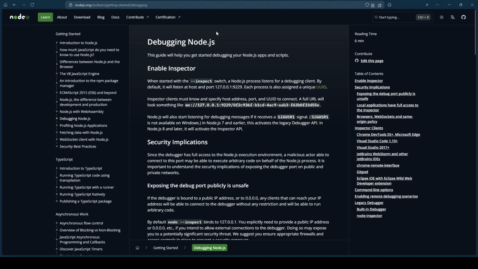Debugging your Node.js. You can start debugging using the --inspect switch, which listens on the localhost. In Node.js 7 and earlier, this activates the legacy debugger API. In Node.js 8 and later, it activates the inspector API.